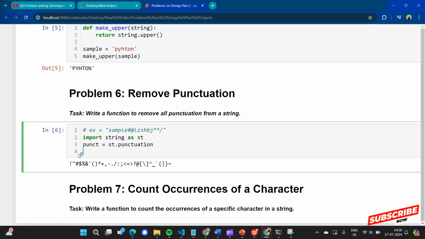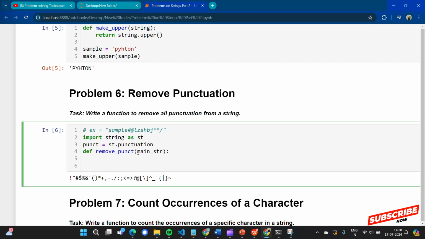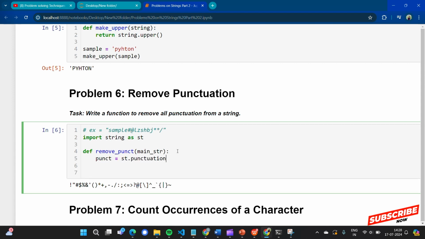So what I have to do now, let's take our function. Let me define remove punct. If you remove your punctuation, you have to have something called your main string. I'll put it as main str. So you have your main string now. What you can do is import it globally and place this inside.